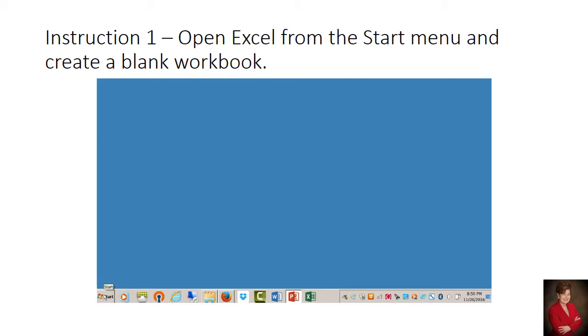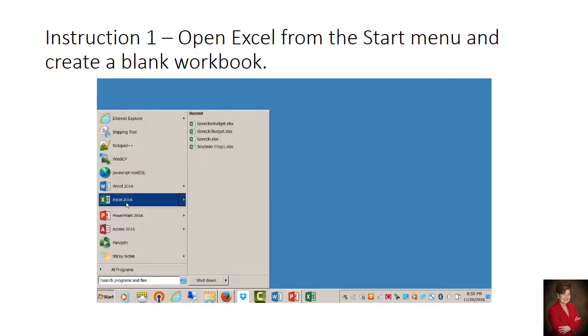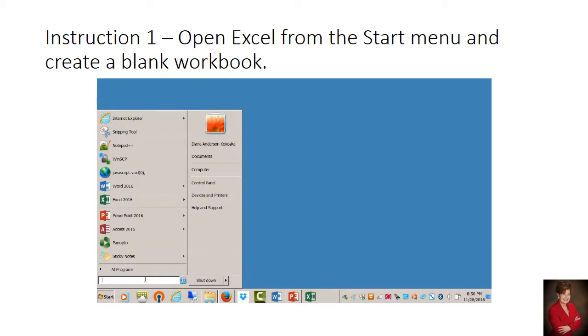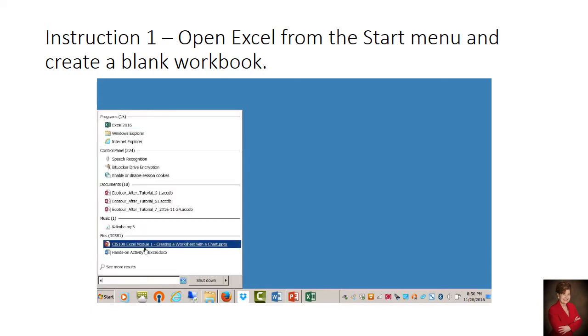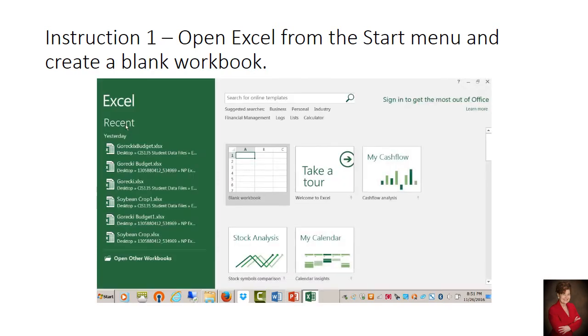Click the Start button on the taskbar. If Excel 2016 does not display on the Start menu, click in the Search Programs and Files box and type E, and notice that Excel 2016 displays as the first item on the Start menu. Click Excel 2016 and select Blank Workbook.